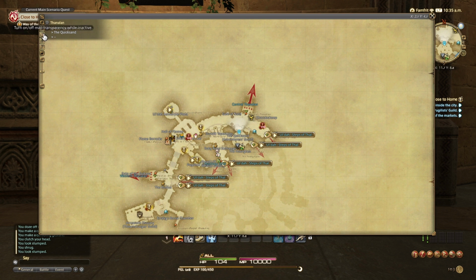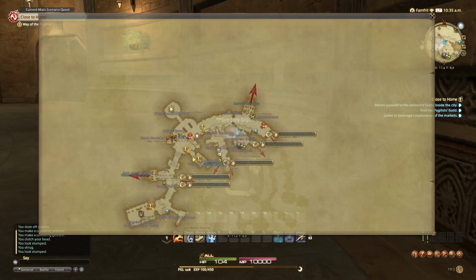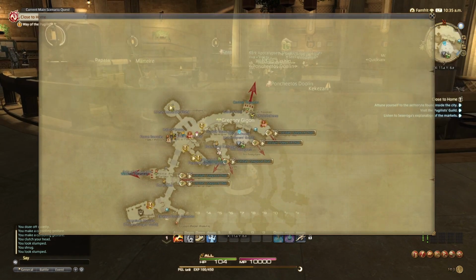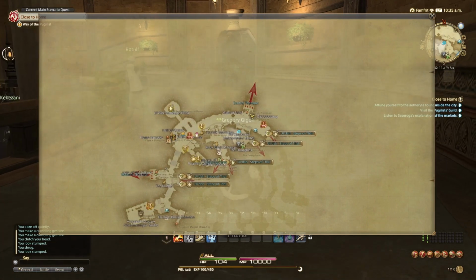Turn on or off map transparency while inactive is a personal preference. By default, this is on, and it makes the map window slightly transparent when you are clicked off of it, and doing things like targeting enemies or in other windows. I leave this on as it doesn't really matter to me, but feel free to change it if you like.